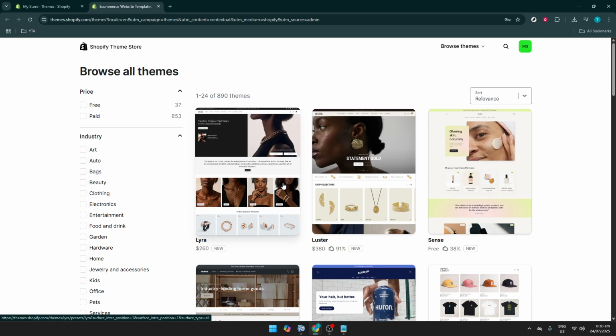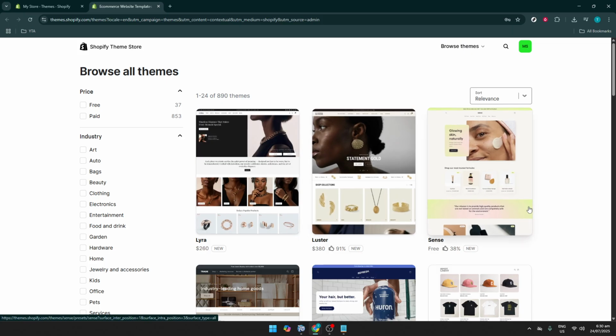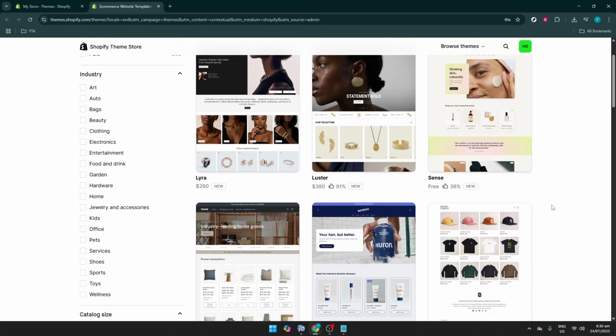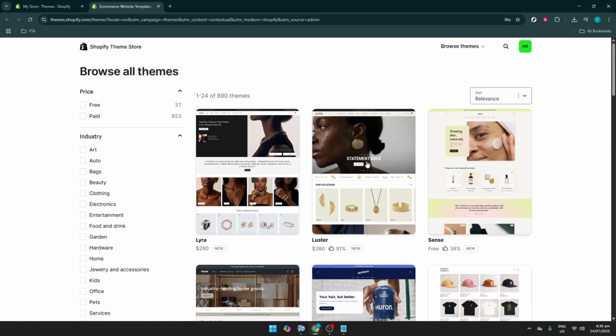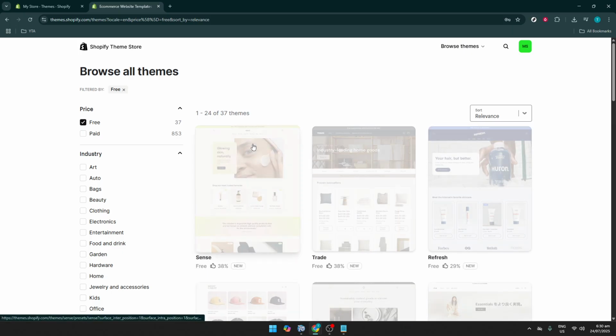If the free themes don't quite match your vision, you have another option. Click on Visit Theme Store. This will take you to the Shopify Theme Store, a treasure trove of designs both free and paid. It's worth exploring because sometimes investing in a premium theme can pay off in a unique, tailored design that makes your store stand out from the crowd.